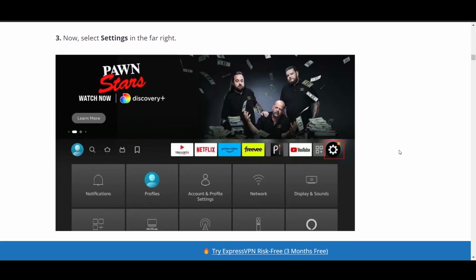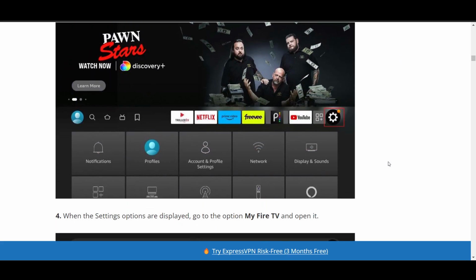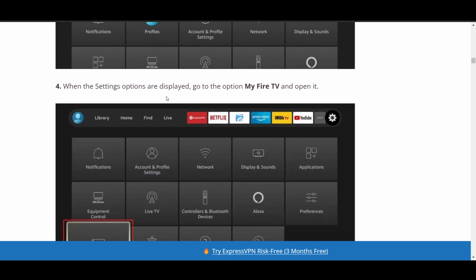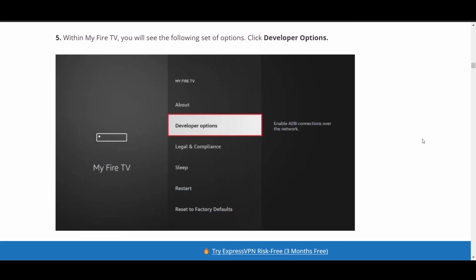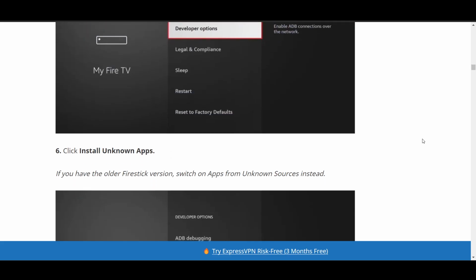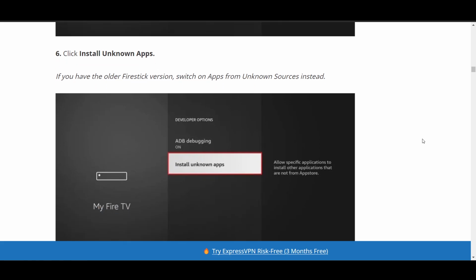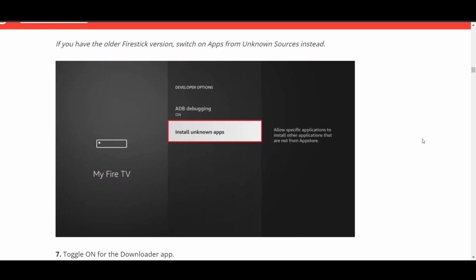Click on it. Now select settings in your far right corner, right? And when the setting options are displayed, go to the option My Fire TV and open it. Within My Fire TV, you will see this following set of options. Click developer option here. Now go and click on developer option. Click install unknown apps. If you have an older Fire Stick version, switch on apps from unknown sources instead.